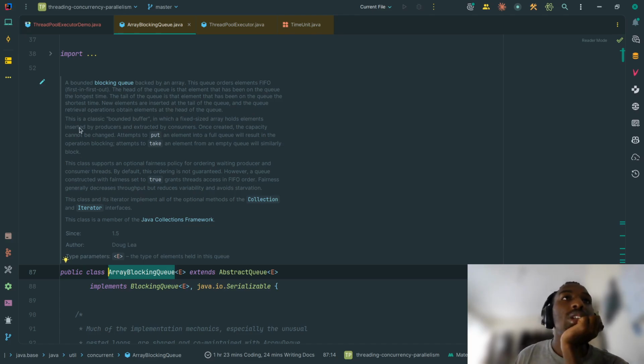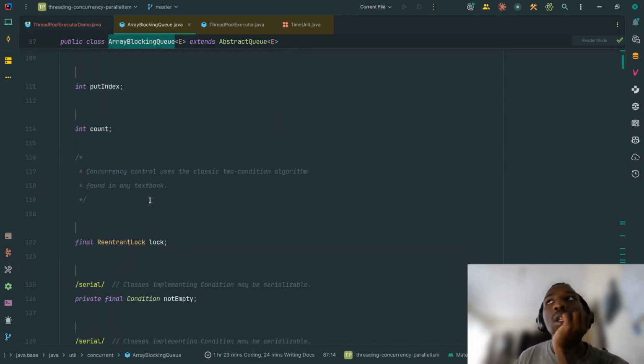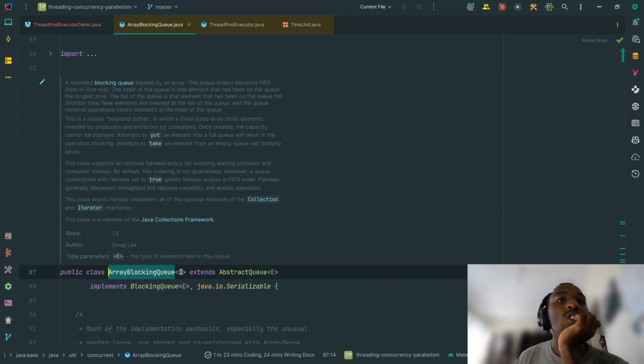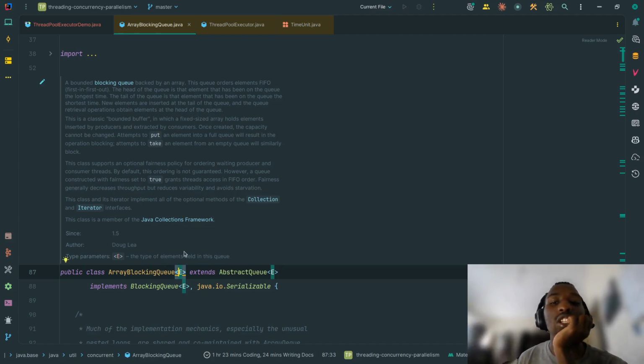Okay, so this is a classic bounded buffer in which the size is fixed. The class supports an optional fairness policy, and this is how it looks, which is interesting. It takes any type of element held inside here. It could take anything.